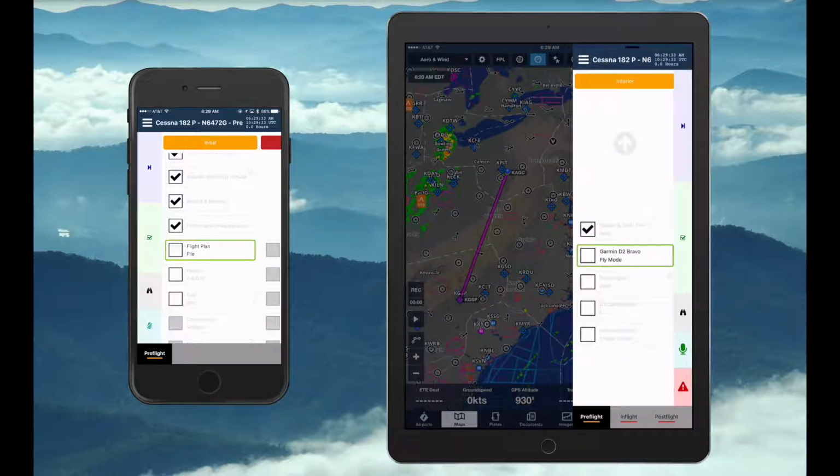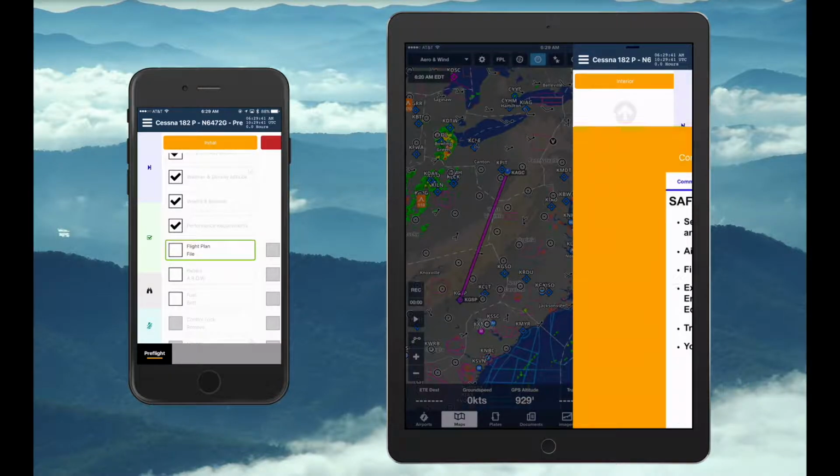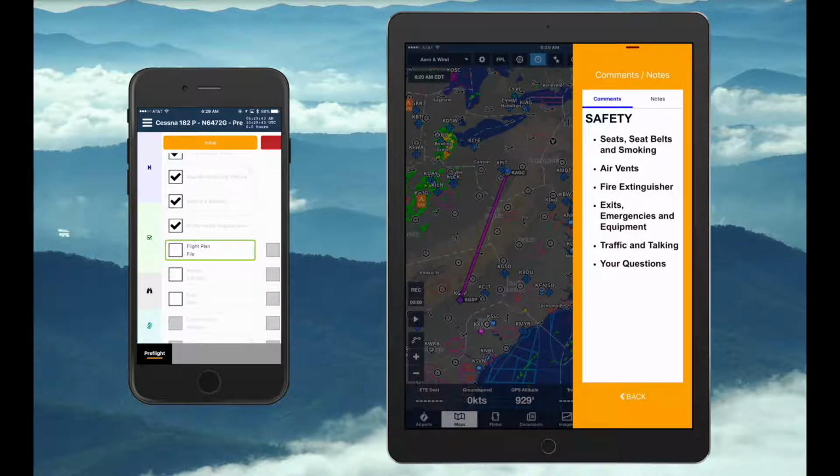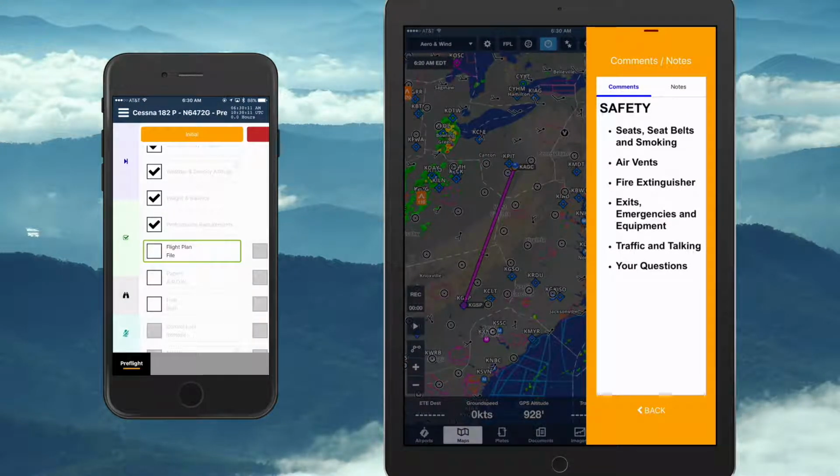Check. Garmin D2 Bravo. Fly mode. Check. Passengers. Briefed. Show comments. So you see I have my safety checklist here of what you would tell a passenger, and you can easily just make sure you tell a passenger, if you have any passengers on board, the proper questions. Safety is one of the checklists out there for dealing with passenger briefings. Go back.